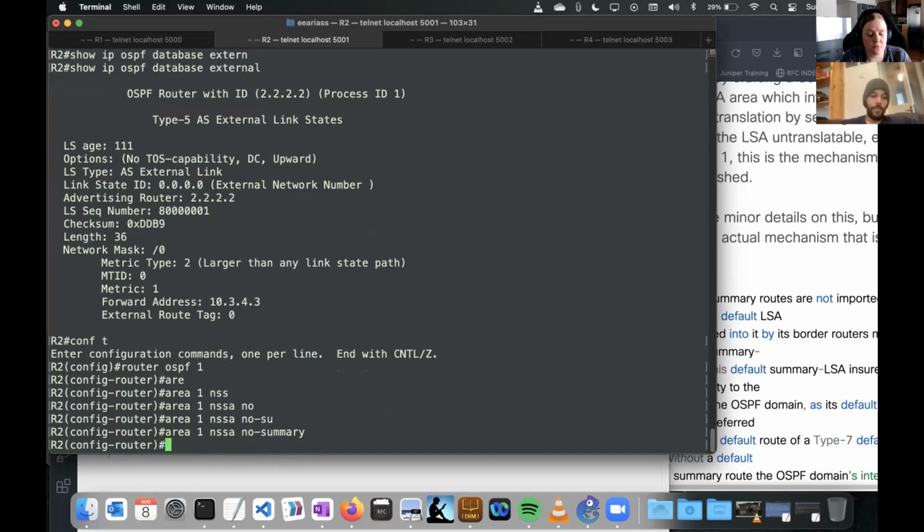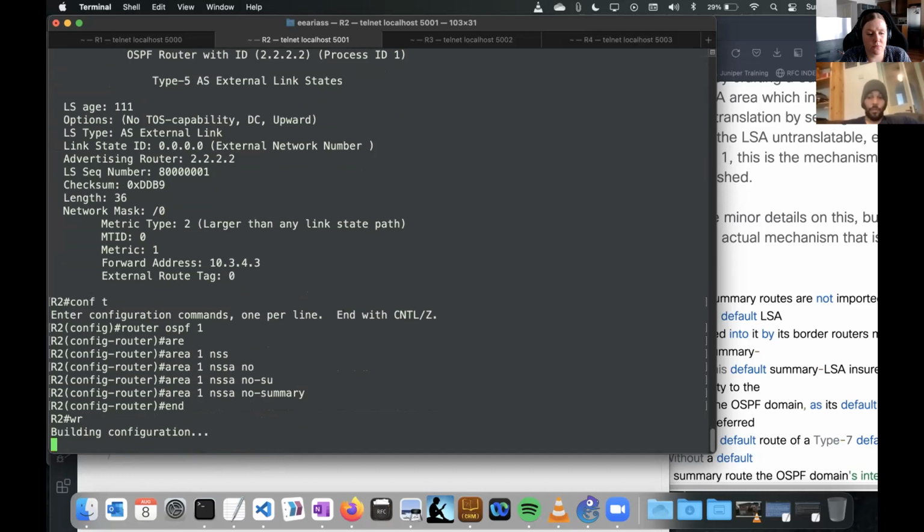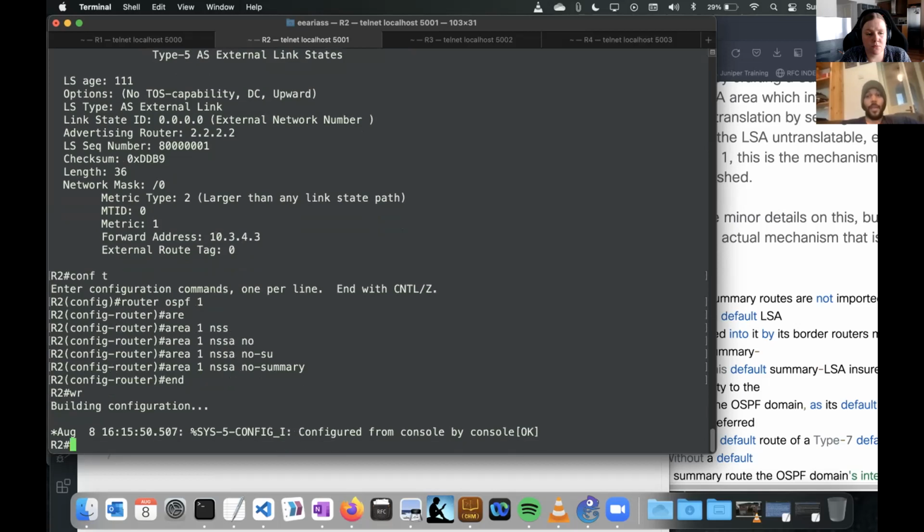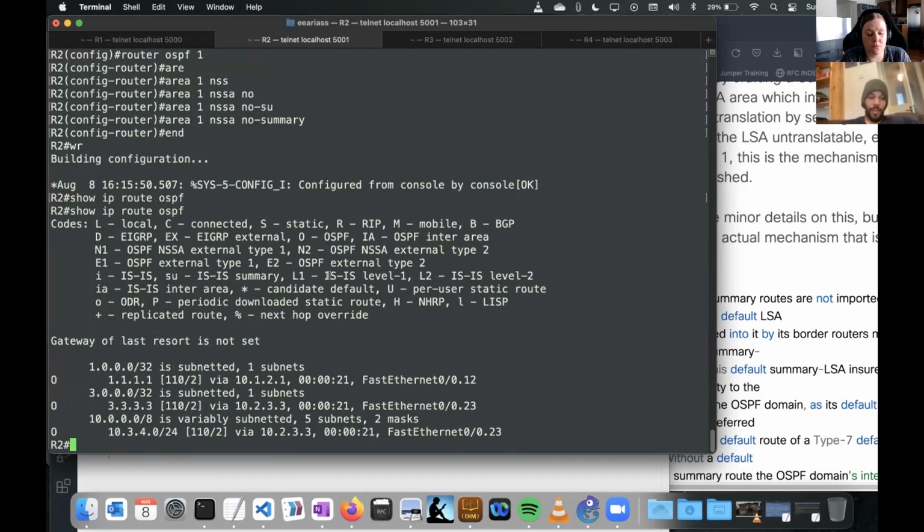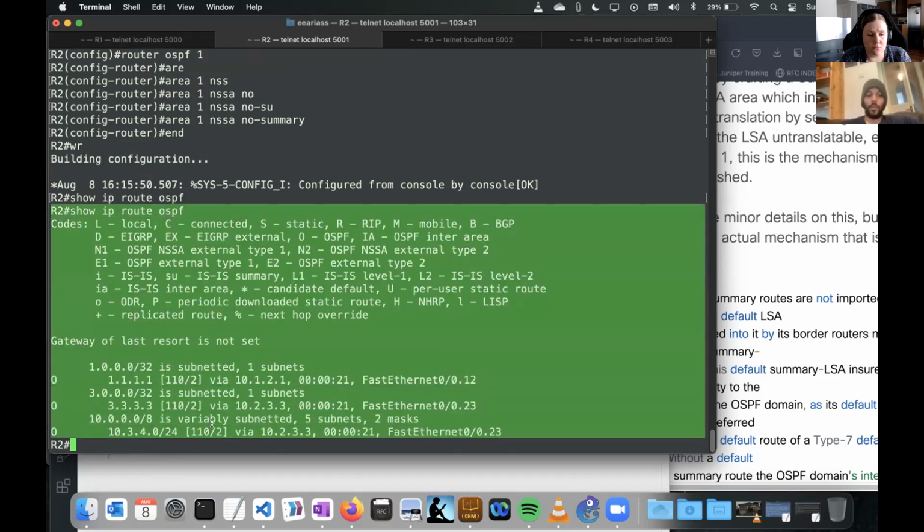In this case, router 2 is gonna do a couple of things, and one of them is that it's gonna be suppressing any external type 3 and external type 5 advertisement into the NSSA, into area 1. And one thing that we're gonna see as a behavior as a result of that is that we will no longer see any default route in router 2.